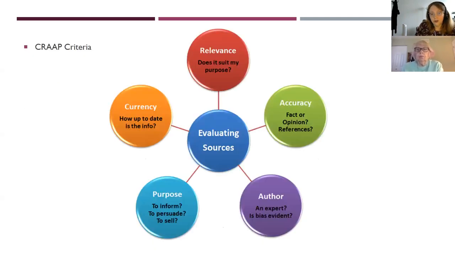All right, so when I'm looking at resources, I do want to evaluate them. So hopefully the resources you're getting from the library have already been reviewed, right? So they should have a certain level of quality. But you also may be looking at outside resources, government resources. So you have some questions that you want to ask yourself, and this goes with the CRAP criteria.